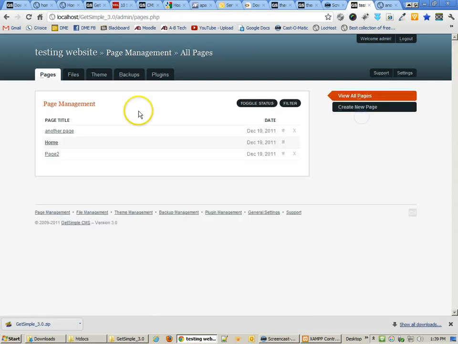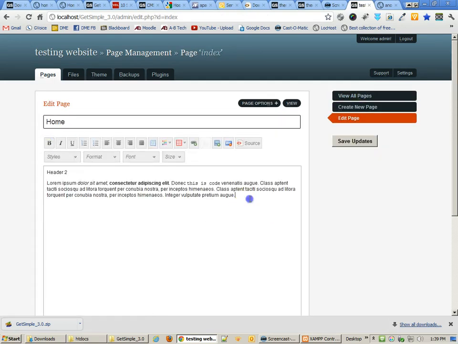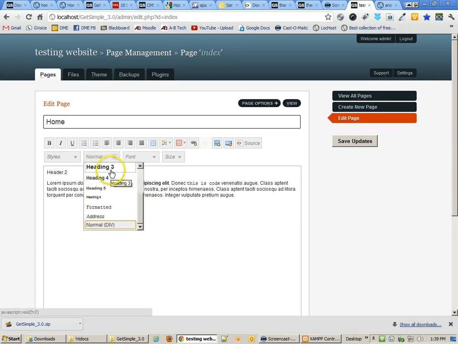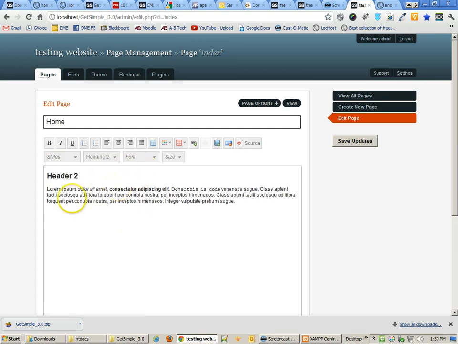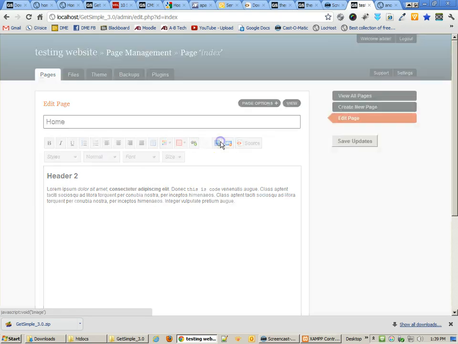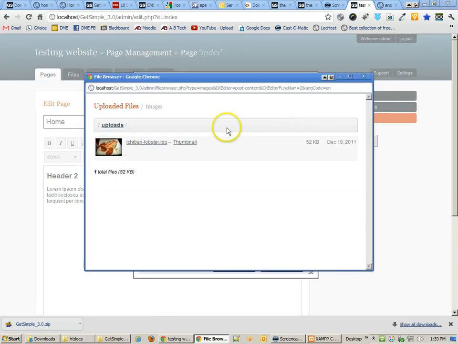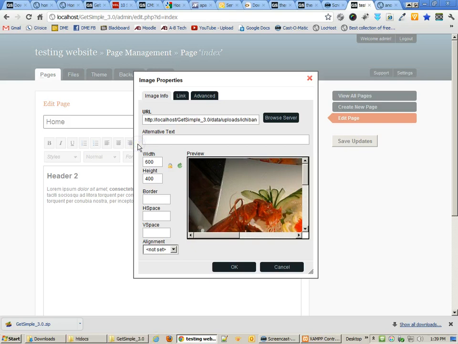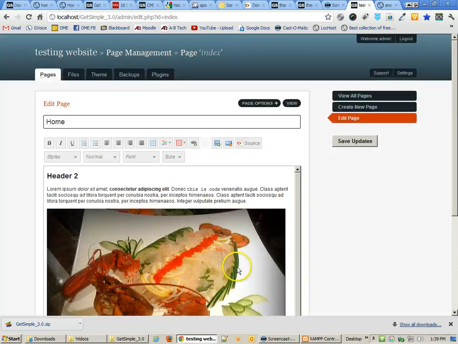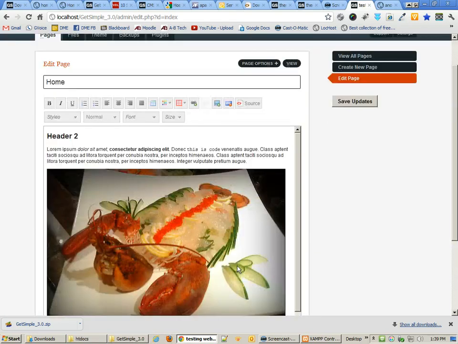Now I'm going to go back to all pages and go to the home page, and here I'd like to add a little bit more. First off, I'm going to give myself a heading 2 there, and then I'm also going to add that image. So I'll go to images, browse the server, find that file, and put it right in there, just like that. Really easy for us to use that image.